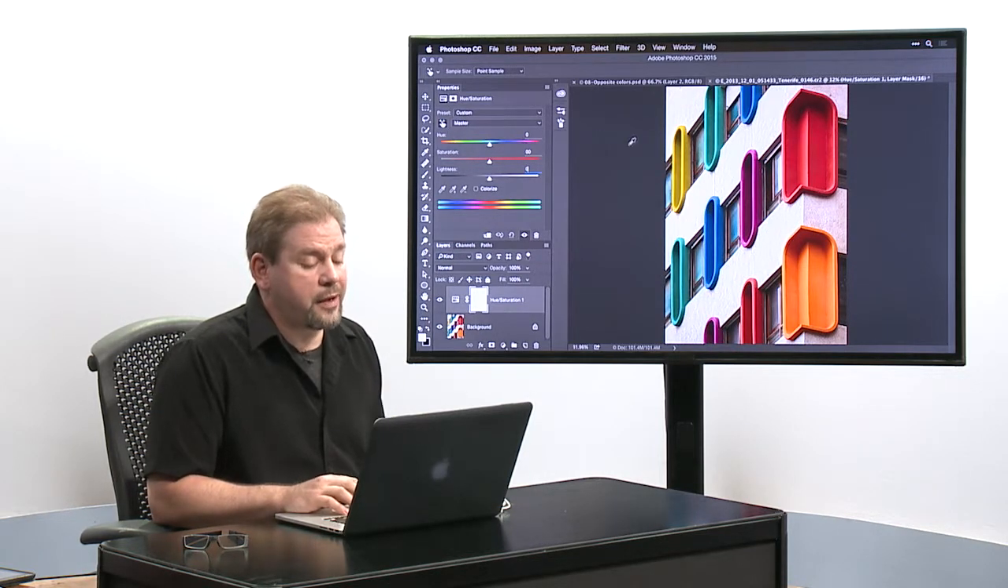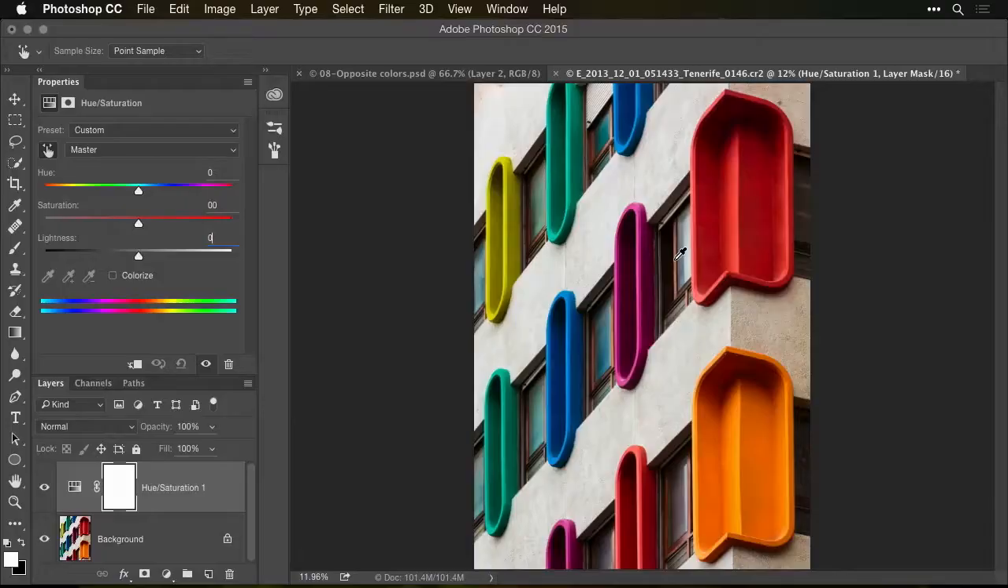Now I'm going to move my mouse on top of the image, making sure the hand tool is active. I'm going to click within the image, and I'm going to drag left and right. And look at what happens. Do you see how I just made the red area in the picture black and white? Or I can move it the other direction and make it ridiculously colorful.